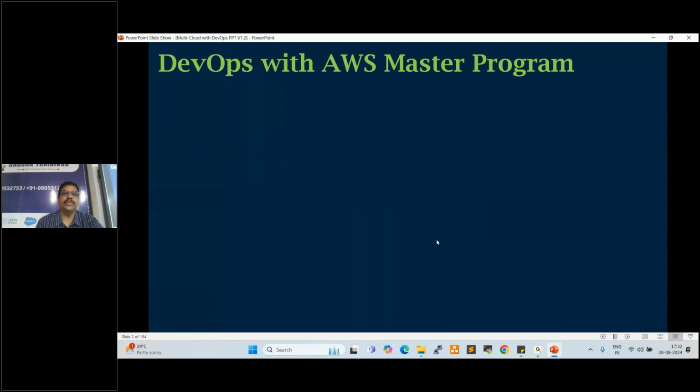This is the DevOps with AWS Master Program. Nearly 12 DevOps tools will be covered in this course, and nearly 48 AWS services will be covered. Along with this, we are giving free Azure and GCP sessions, 10 days of sessions, and also free AI sessions and communication skills sessions.